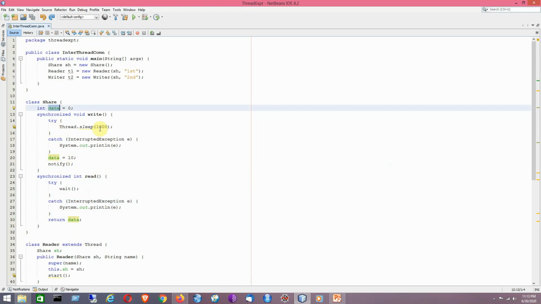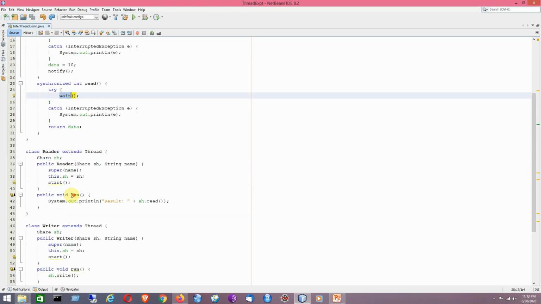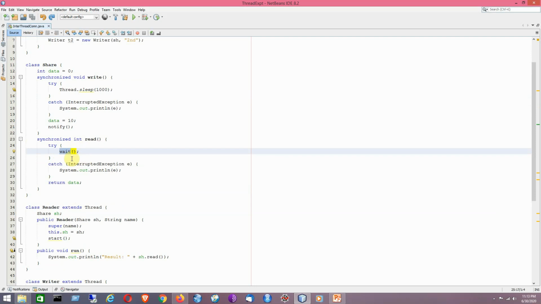Therefore, all we have to do is call wait. That is important in the read method to make the reader thread wait. So whenever the reader thread will be calling the read method, the reader thread must wait. That means it will be giving the writer thread a chance to finish its execution.